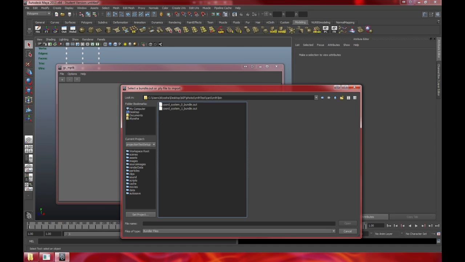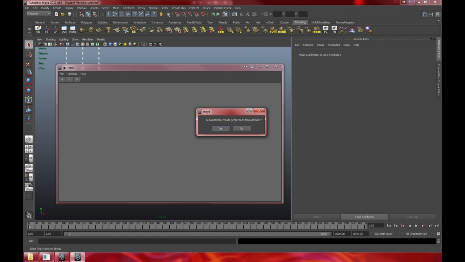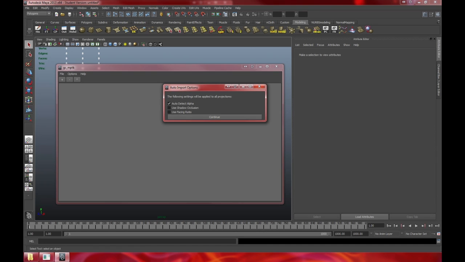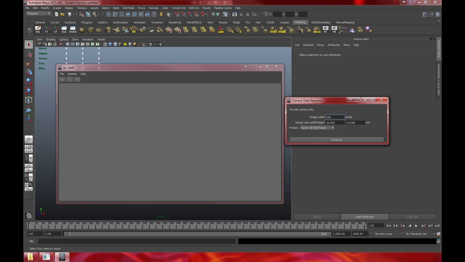Sometimes it'll create two separate systems, if it can't combine everything. You just usually want to hit the first one. When I hit that, and it asks to automatically create projections from dataset, I want to say yes, and just leave this default because we're not actually using the program.